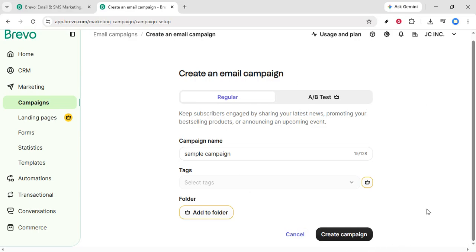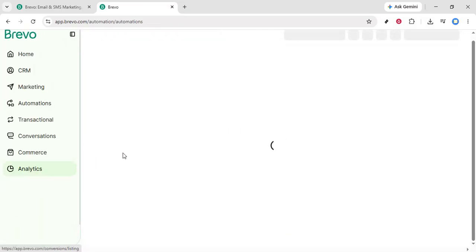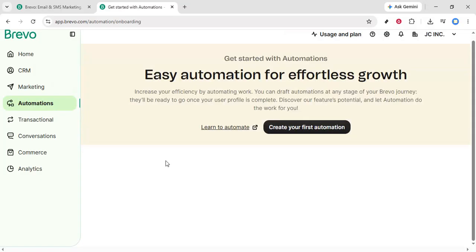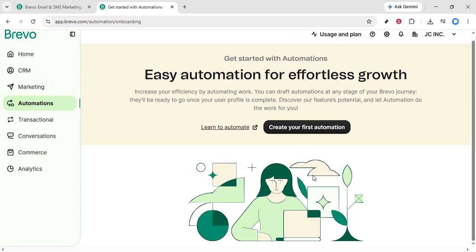Finally, Brevo offers automation features that can save you a lot of time and effort. By clicking on Automations, you can set up automated workflows that trigger actions based on specific conditions, such as sending a welcome email when someone signs up for your newsletter. Automations are perfect for nurturing leads and keeping your audience engaged without manual intervention.